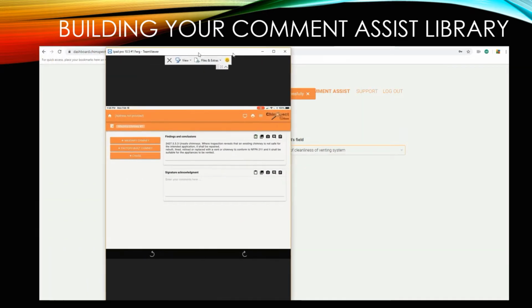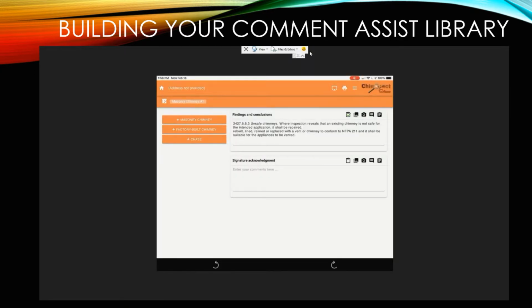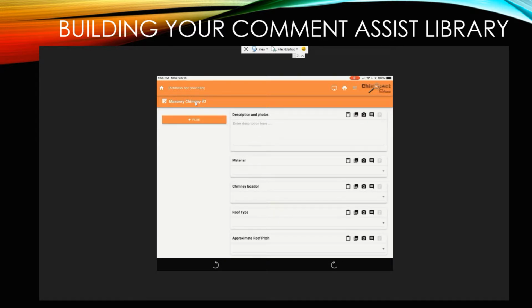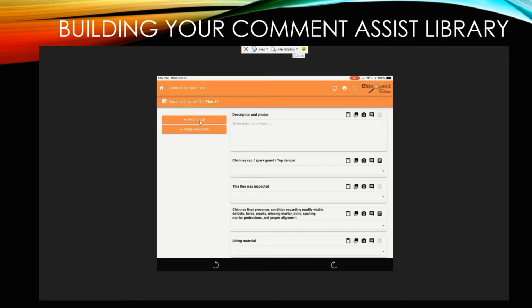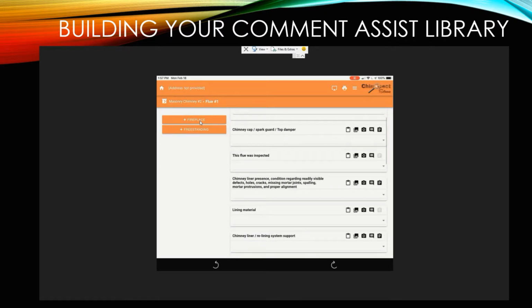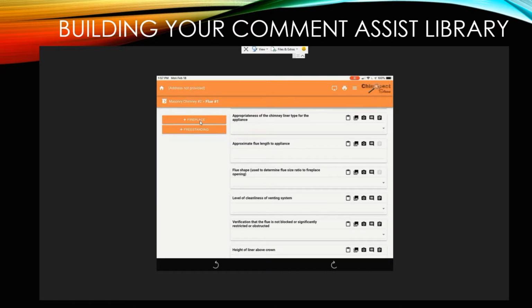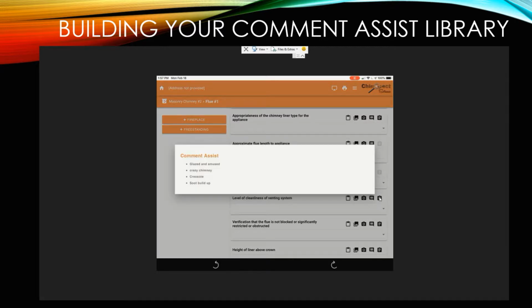Now we're going to take a look at our device. If you open up your app and you went to masonry chimney, and then you went to flue, then you'll notice that we can scroll down until we find the level of cleanliness of the venting system, and I am going to tap on this clipboard right here, and you're not going to see the comment that we just added. Matter of fact, you see a couple of other comments there.